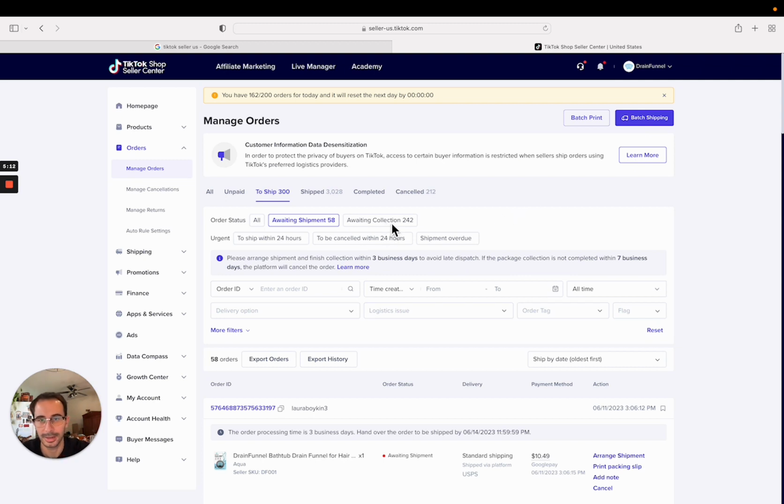We have an awaiting collection tab here, and that means I've printed 243 labels that have not yet been scanned at the post office. There's not a way to print manifests or scan sheets yet, if you know what that is. If you don't, a scan sheet is just a single sheet of paper that has a single code on it where the post office or whatever will scan it, and then that scans in all your packages, so they don't have to individually scan hundreds of boxes. TikTok doesn't allow you to print manifests yet. They don't have that set up.